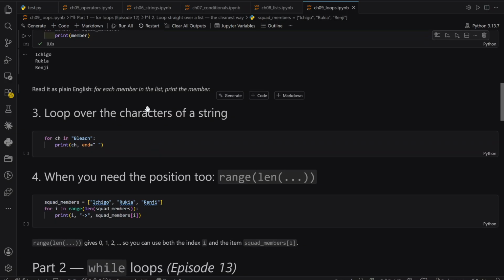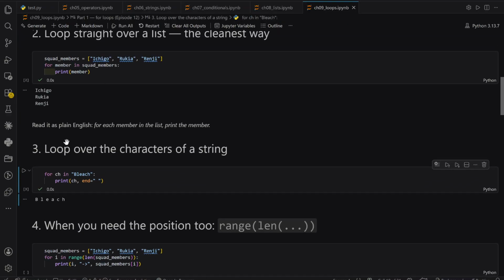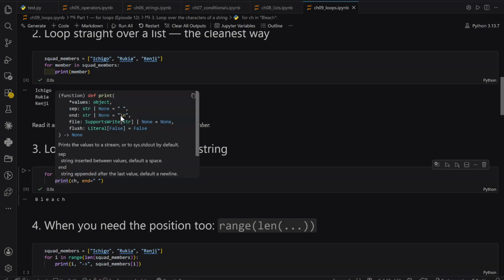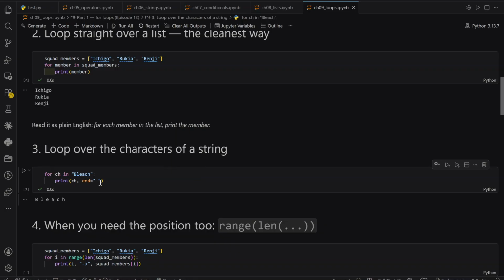It's not just a list that you can loop over, you can also loop over a string the same way. So here it's nearly the same syntax as the one before. For character in "Bleach" is how you read it. You print the character and you end it with a space. Remember that print's default is to break a new line. Here we are changing it such that it will end with a space instead. And so for every iteration, it will print the character: B L E A C H.